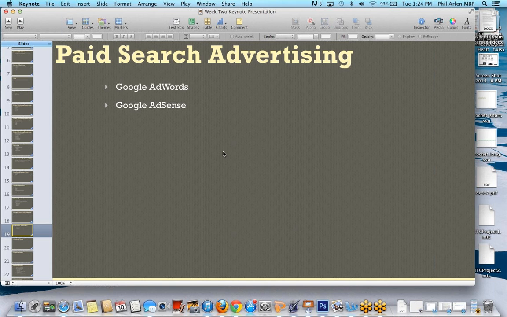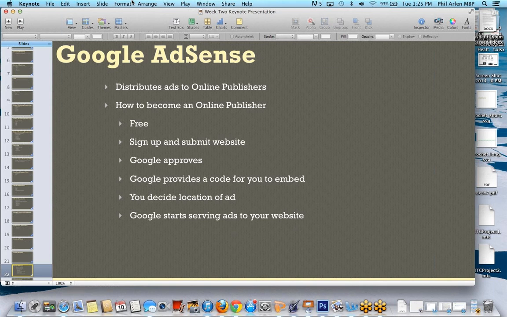Then this other revenue stream for them is when you use Google AdWords, not only do they post your ads on the search engine results page, they also post it on other sites. And this is how that works because of Google AdSense. Now, Google AdSense is actually an opportunity for you and me if we want to make a little bit of money, if we want a little cut of that ad revenue. This is how it works. Google AdSense works like this.